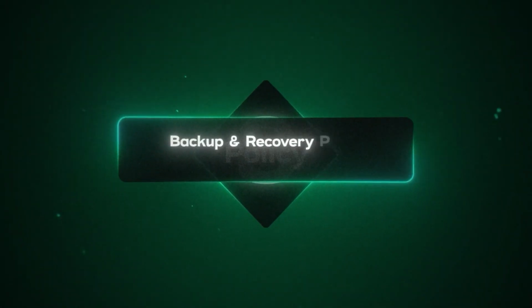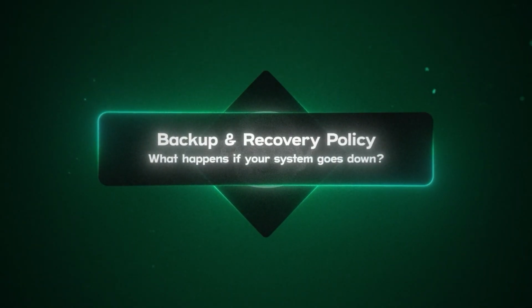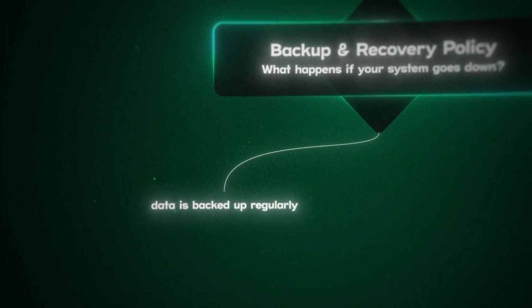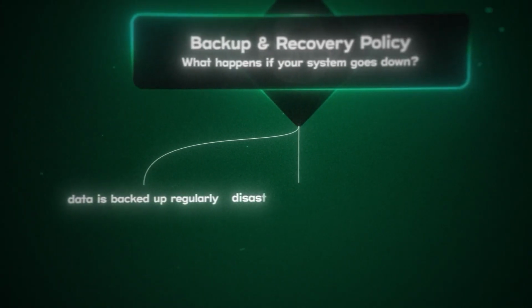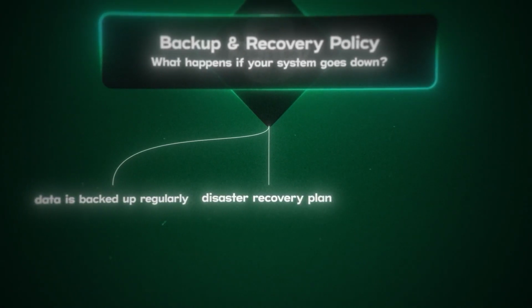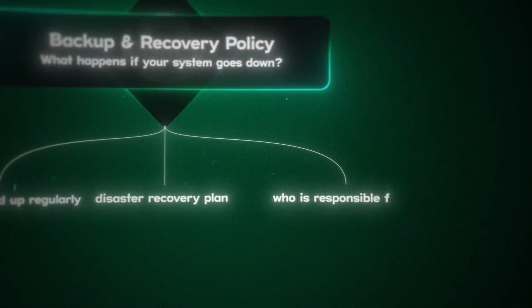Next, you'll need a backup and recovery policy. What happens if your system goes down? Every company needs a plan for data loss and outages. This policy ensures data is backed up regularly and stored securely. It requires a disaster recovery plan for restoring systems after a failure, and it defines who is responsible for maintaining backups. Without a backup plan, a server crash, a cyber attack, or an accidental deletion could mean permanent data loss.